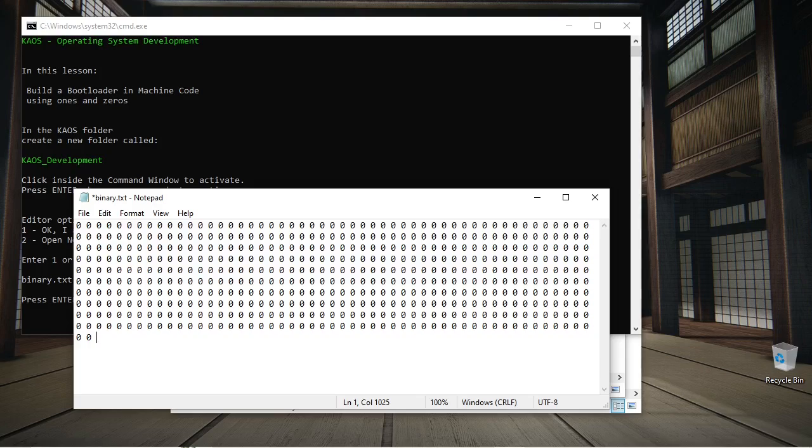We must signify the end of the program with 2 binary values. I will remove the last 2 bytes. The first byte is 0, 1, 0, 1, 0, 1, 0, 1. Add a space. The second byte is 1, 0, 1, 0, 1, 0, 1, 0.